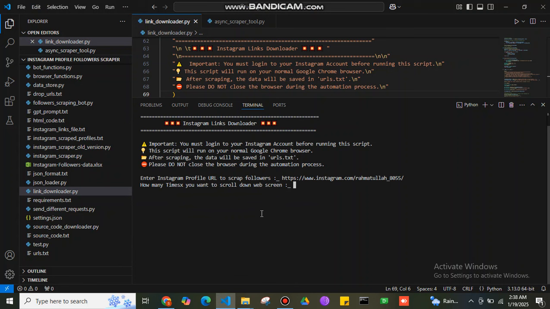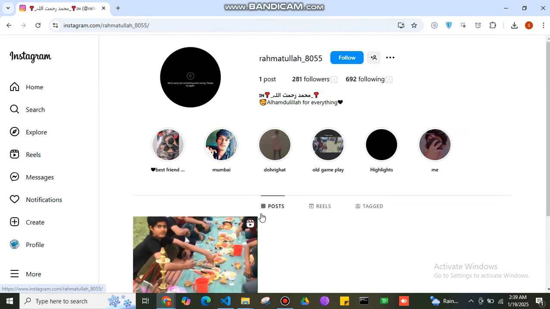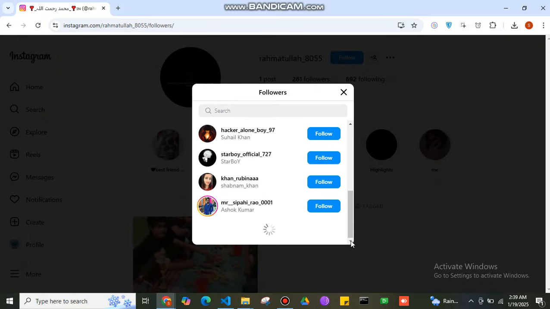And then how many times I'm gonna scroll down the web screen, because it will scroll down the web screen, and after the scrolling is completed, 10 times, 20 times, it will copy and paste the content, and through that content it will extract the information of usernames and URLs. I said I want 7 times. It will begin automation after 2-3 seconds. Make sure you log into your Instagram account fast, and you will see it scroll down the web screen.